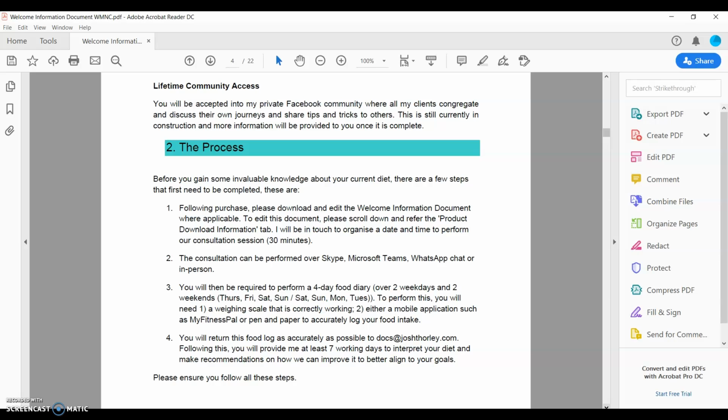Obviously you purchased and downloaded the welcome information document, so you've done step number 1. Now you want to edit the document. As we're going to do in this video, we're going to edit the document and send it to me. All documents that you've completed go to docs@joshthorley.com. So if you just send this document once it's complete to that email address, then I can mark it.